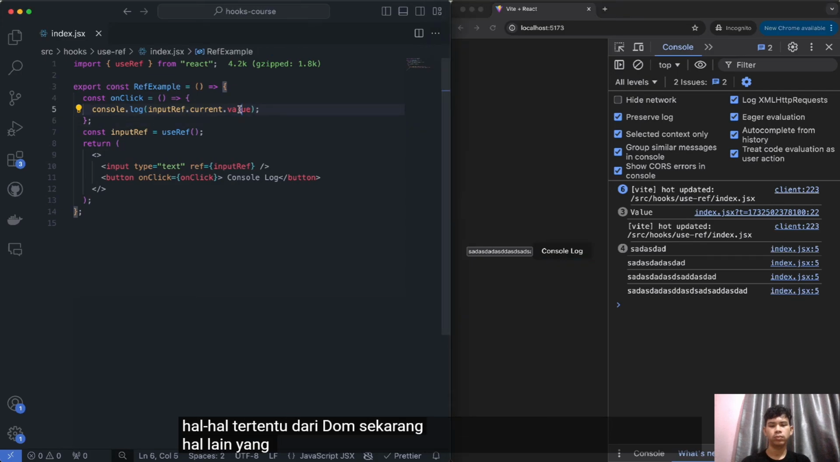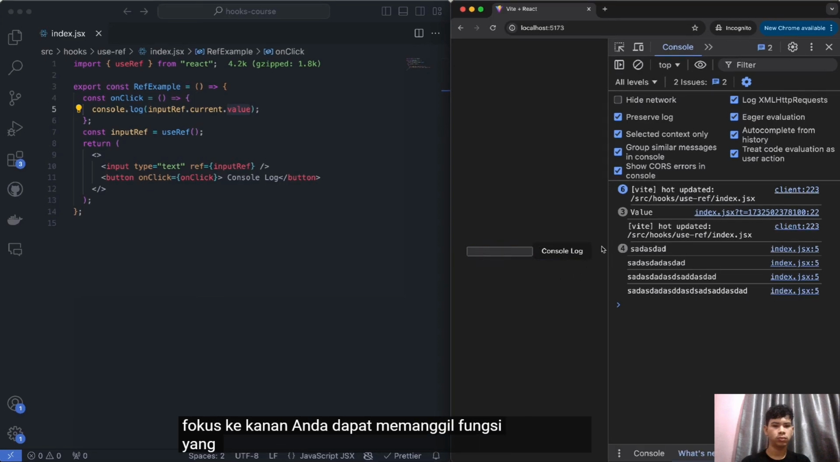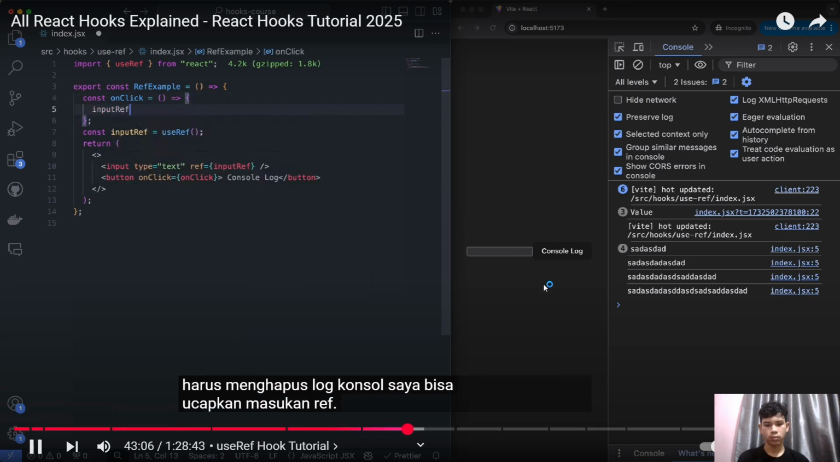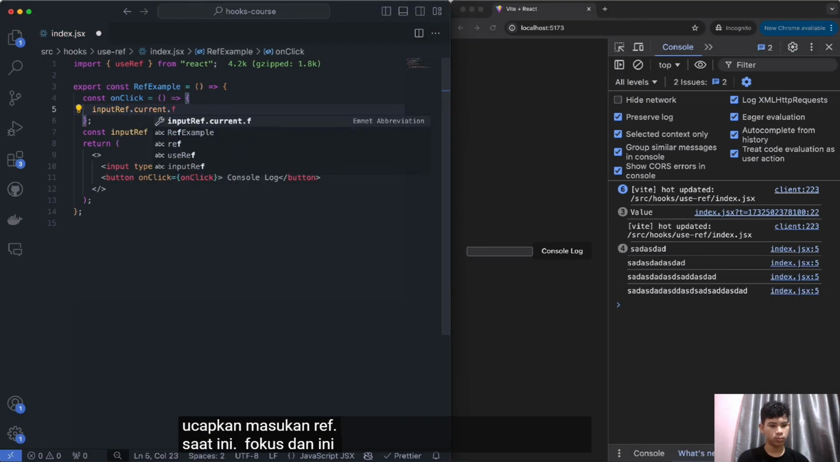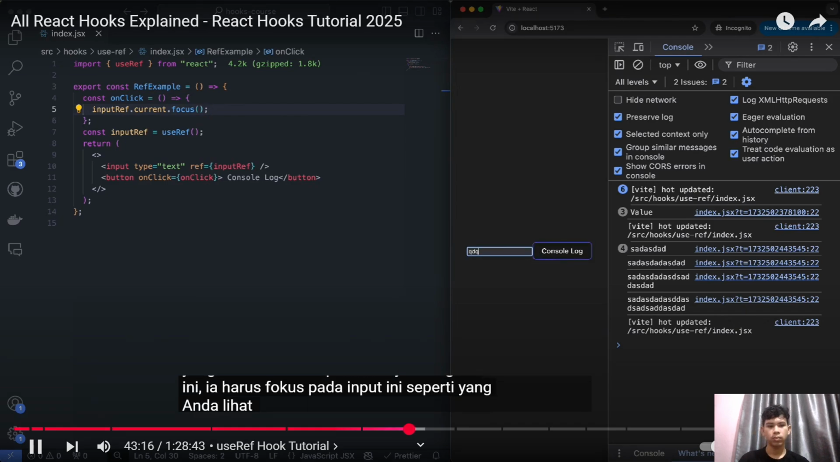Now, another thing that it helps you do, that people love to point out, is focusing, right? You can call functions that are primitive to the HTML element. inputRef.current.focus, and this is a function that exists in JavaScript. When I click on this, it should focus on this input, as you can see, and I can start typing.